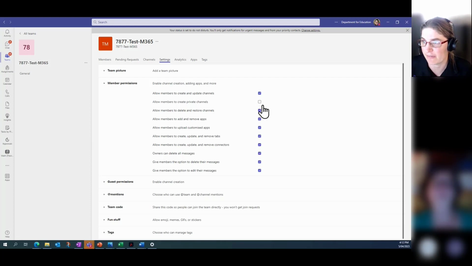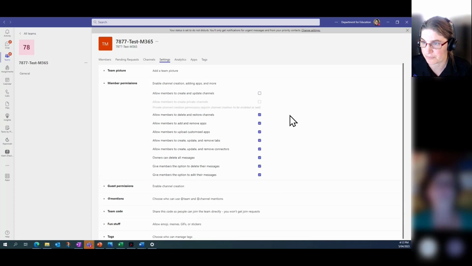So that can cause issues if there's all these private channels in your team that you don't know about. So definitely turn off that second option, but we would recommend as well, if it's a team with a large amount of people, that you turn off that top one as well. Allow members to delete and restore channels. Again, it's best if you turn that off to begin with. And also, if it's a large team, those next two options, we would recommend that you turn off, as well as update, create and remove tabs and connectors.